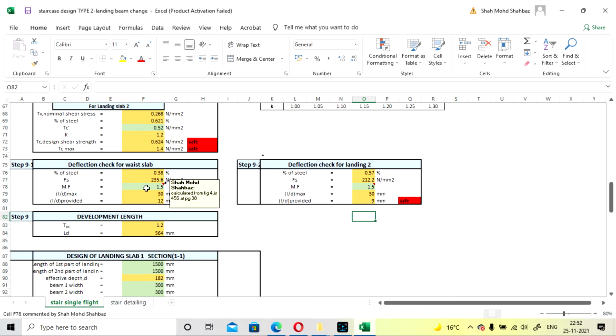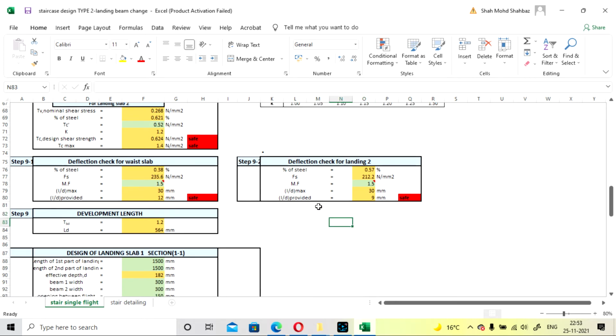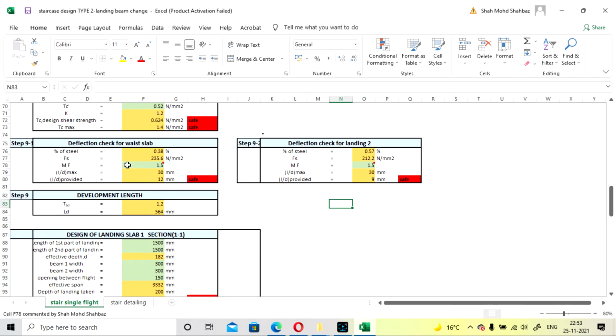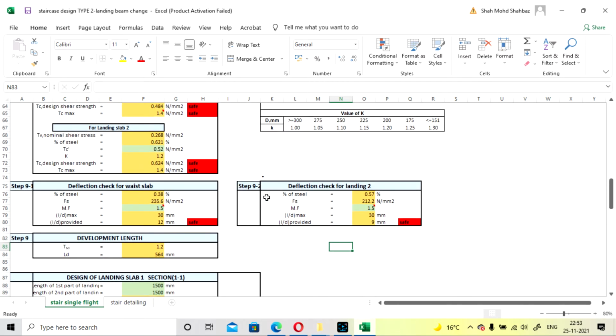So MF value will be taken as 1.5 and the L by D maximum ratio was 30 for both. So L by D provided is 12 and it is less than 30, so it will be safe here. And here L by D provided is 9, so it is also safe. So you have to insert only the modification factor value from figure 4 at page number 38. If you don't know how to calculate it, you can check my manual design. I will provide the link in the description. So all the checks have been done and everything is safe, so you can go with the design.